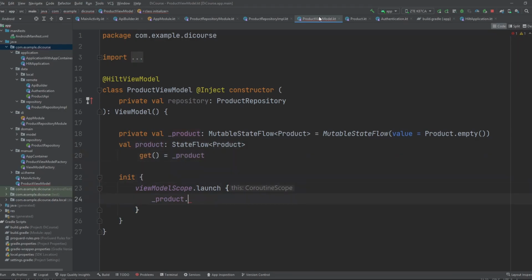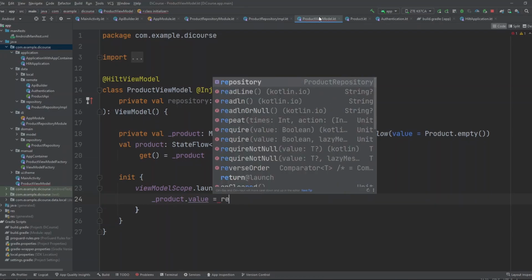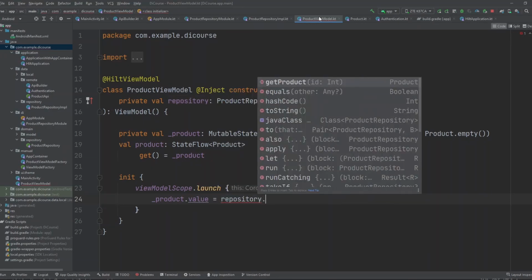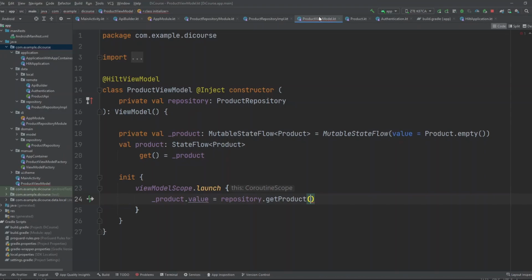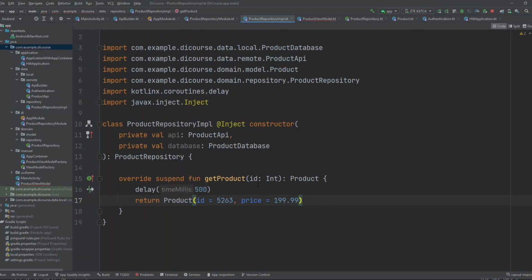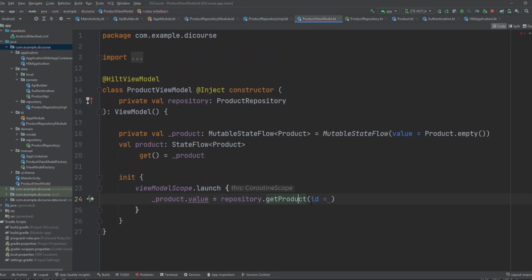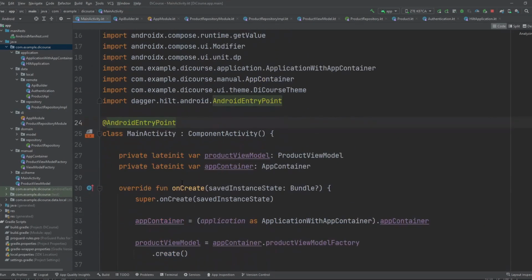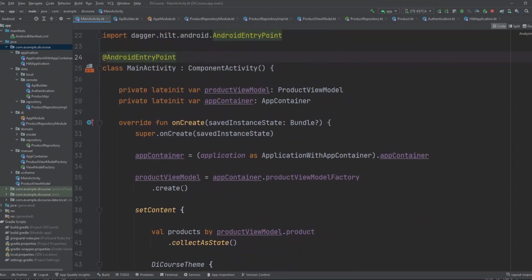All right. So the value of this product will be the repository that we have created before, dot getProduct, and for example, the ID equal. So inside the implementation, I will do here ID. So here, that's it. And inside our MainActivity, of course, we have to change some stuff here.